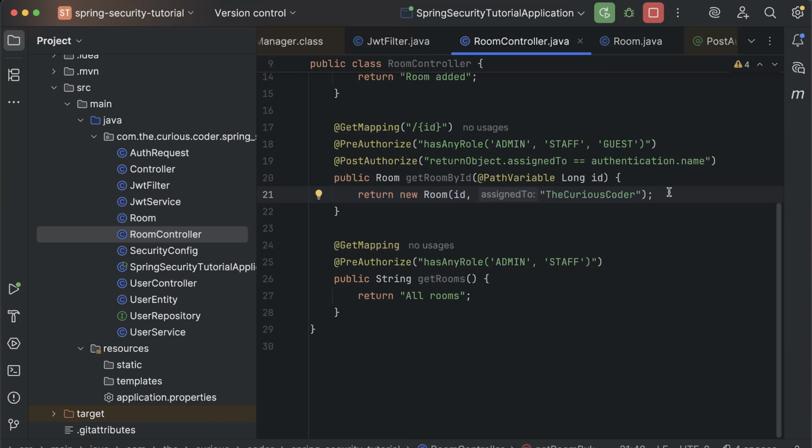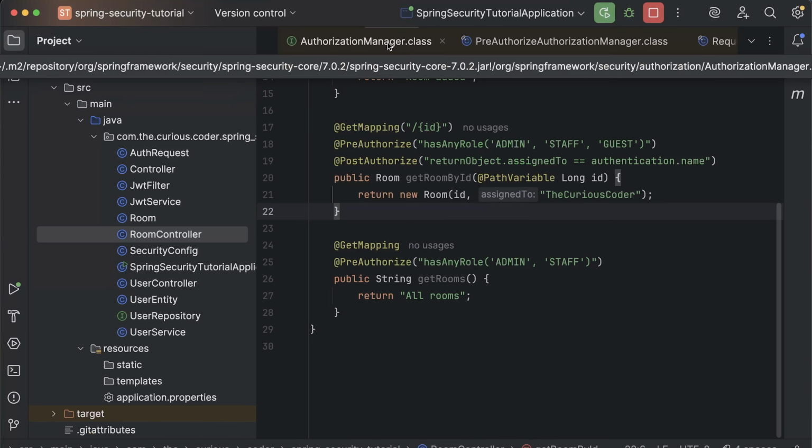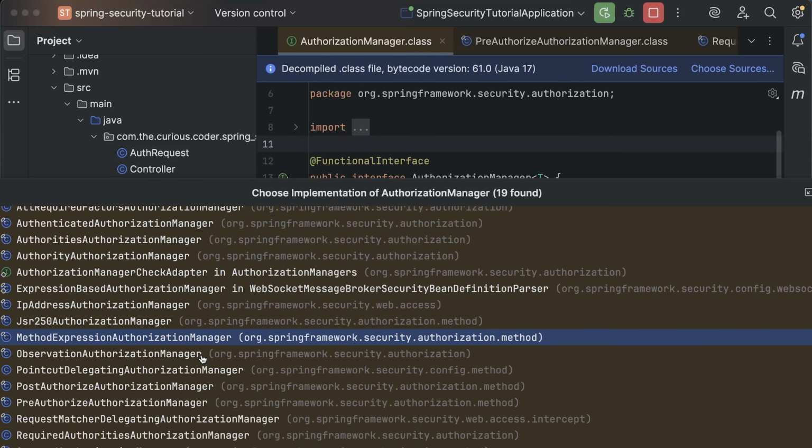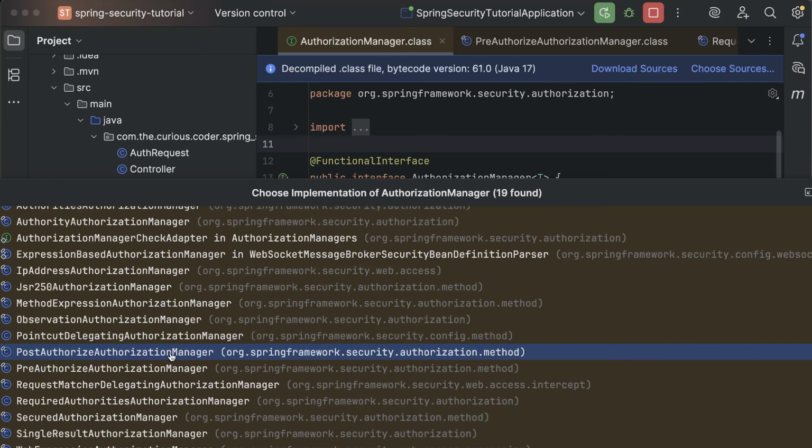Alright, so these kind of validations we can add using @PostAuthorize. Basically it works on the returning data. So if you want any kind of validation on the returning data, you can use PostAuthorize. And in this case the interface, basically the class that is used, is this one, the PostAuthorize authorization manager.